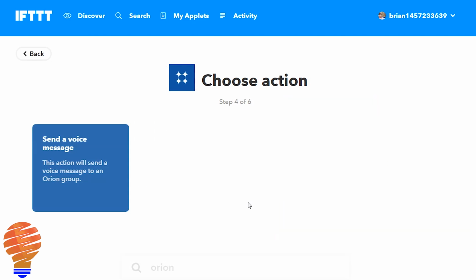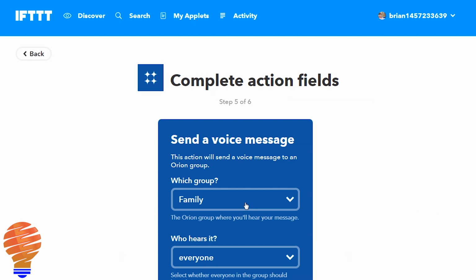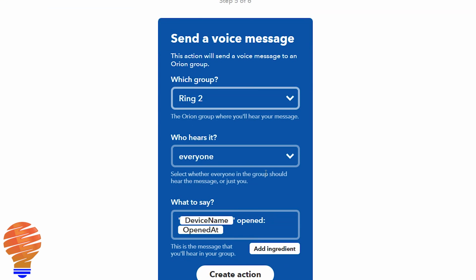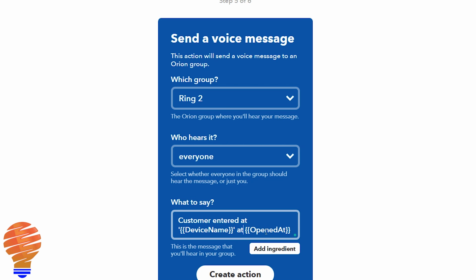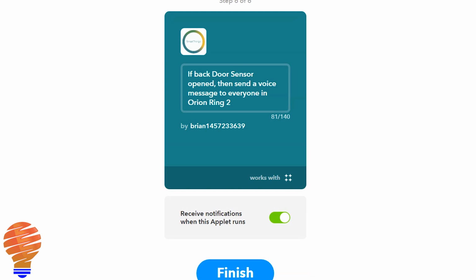Now we're going to send another voice message. And what this is, in this case, is essentially a notification that a customer has entered your company's building. Now, every time that sensor triggers, you're going to have a message sent to everyone. So everyone in your business that's on that group called Ring 2 is going to get that notification.